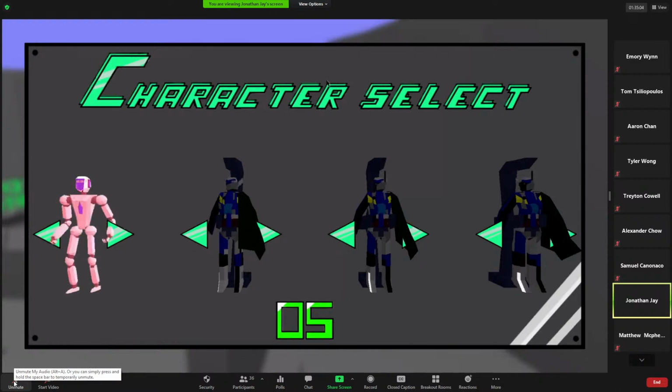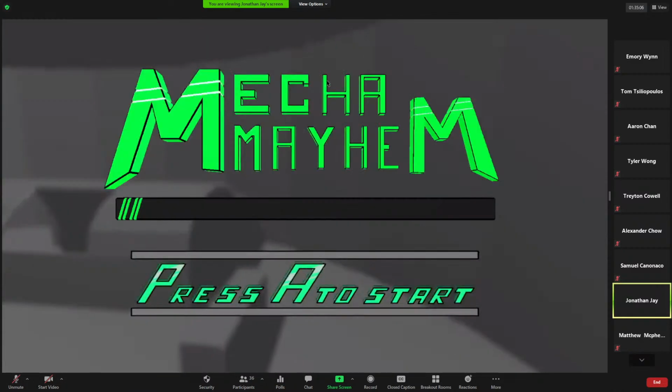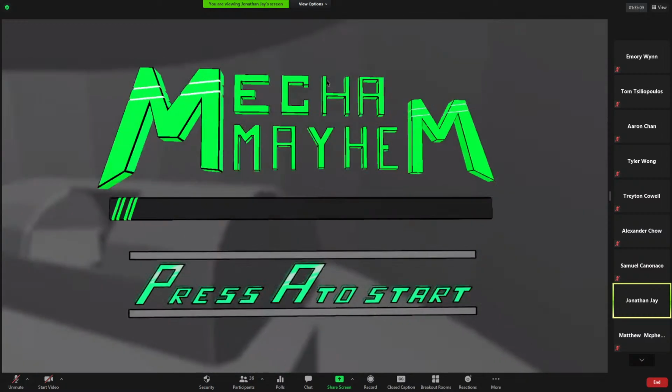Yeah. So the main menu, there's a depth of field effect.